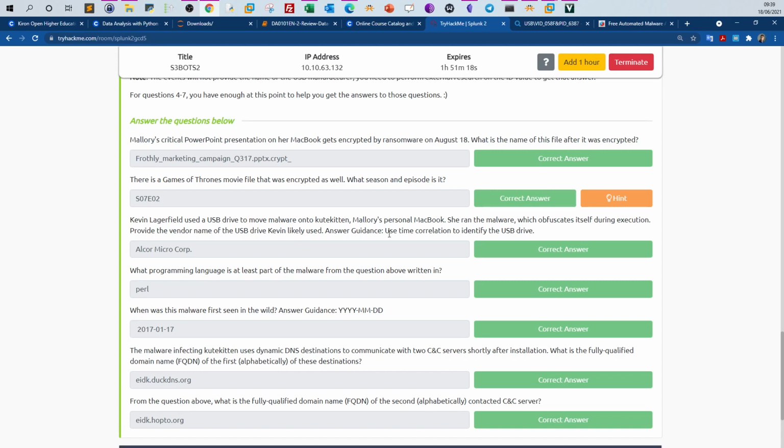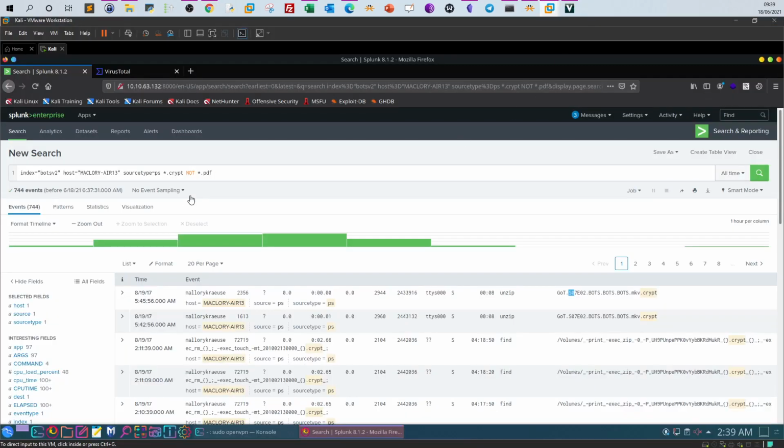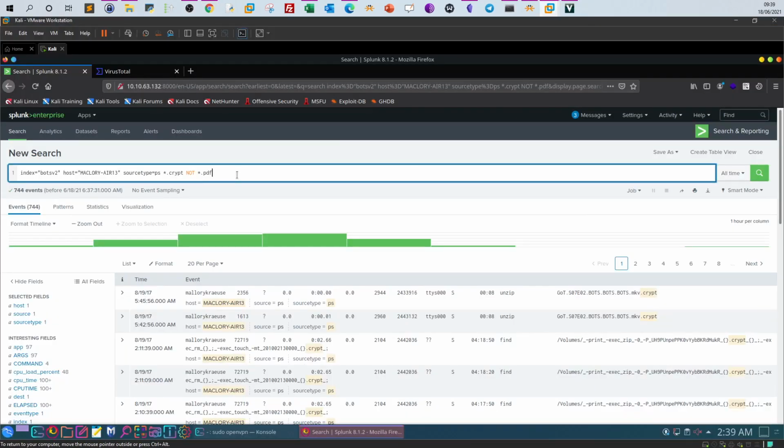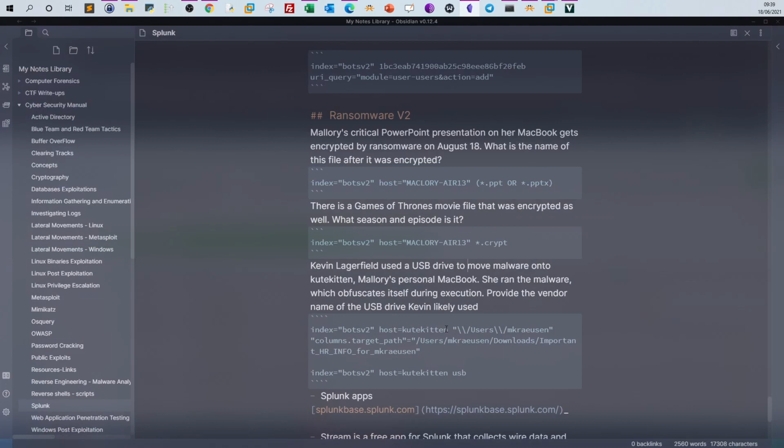So let's first try to find out the malware, how it was executed, what is the file of the malware, and from which path it has been executed, and then we try to use the time as a tool to go back in time to find out what was the brand of the USB flash drive. So what we will do here, we will just cancel this part and replace it with host equal cute kitten, which is the device name.